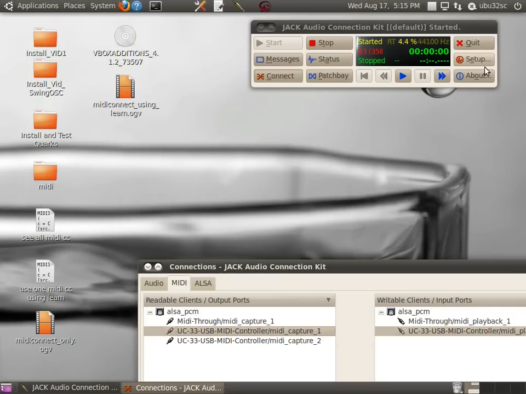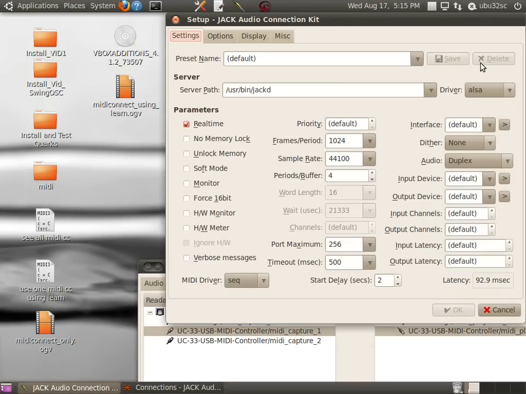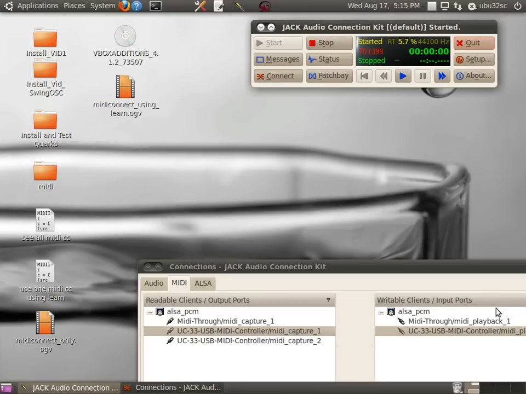Okay, Jack is already started. Let's go to setup in Jack, and frames per period will be 1024. Sample rate will be 44,100, and the periods and buffers will be 4. And let's make sure that the MIDI driver is set to SEQ, and you'll see the latency is 92.9 milliseconds.